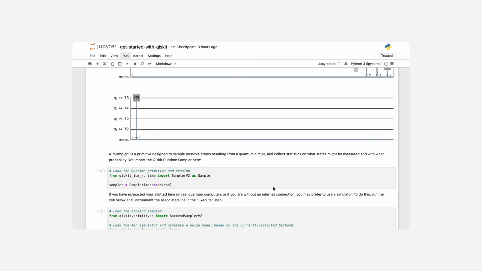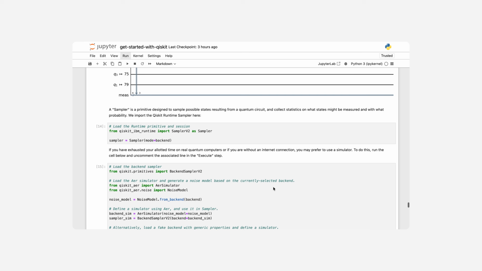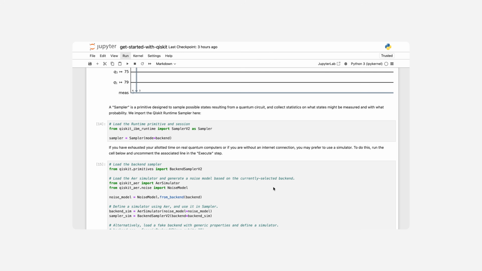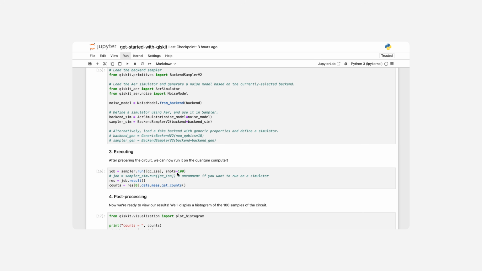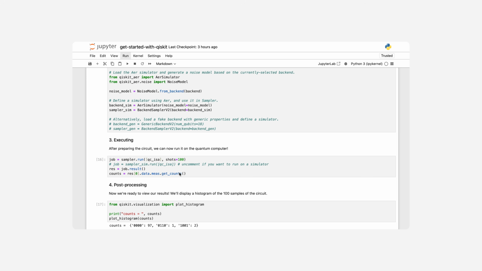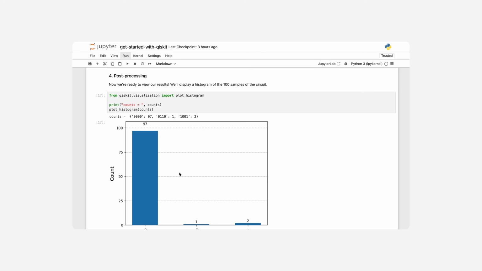To do that, we use a sampler primitive. A sampler repeatedly runs the circuit and collects statistics on the measurement outcomes. Here we run the circuit 100 times, which we call shots. Each shot produces a single bit string result. Finally, our last step is post-processing. To visualize the results, we plot a histogram of the measurement outcomes.